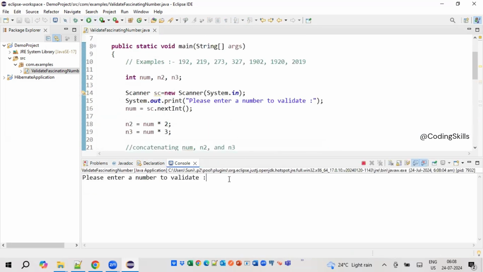I'm trying with 219. So here also the same thing. This is the computed value. If you observe, you'll find all the digits 1, 2, 3, 4, 5, 6, 7, 8, 9. Right? Let's run for more iterations. 273. You'll find all the digits. Only then will all the conditions be satisfied, and it's going to give us the respective message. 273 is a valid fascinating number.